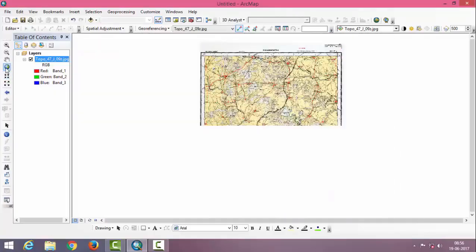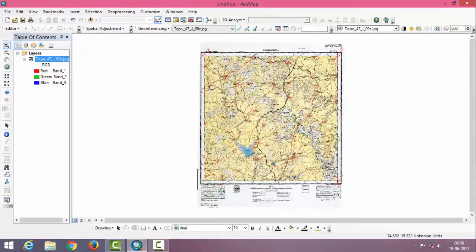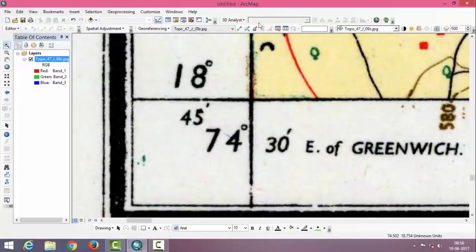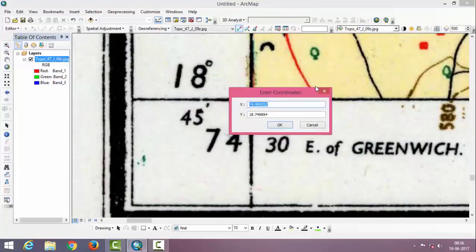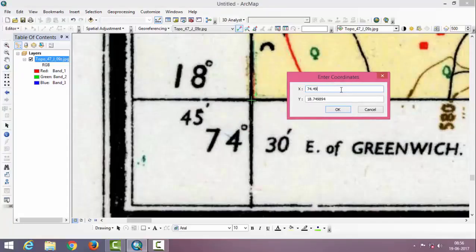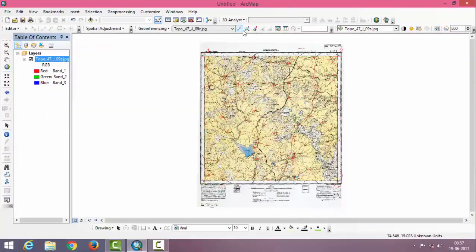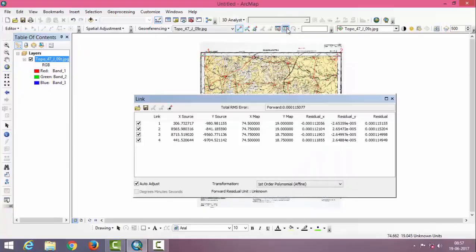Okay, now go on to take the fourth point at the bottom left. Now here also we have to change, because we know the exact values, the converted ones, that we have to input here. Now having given these four points, those points can be seen in the View Link Table option.